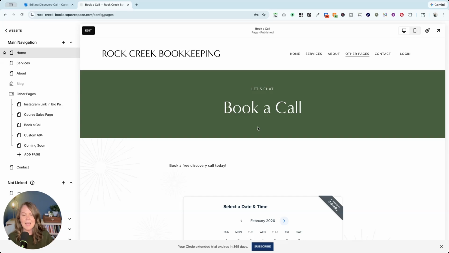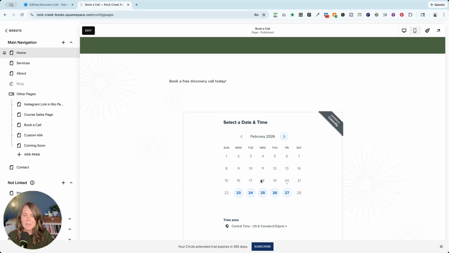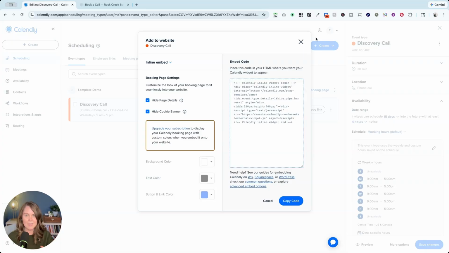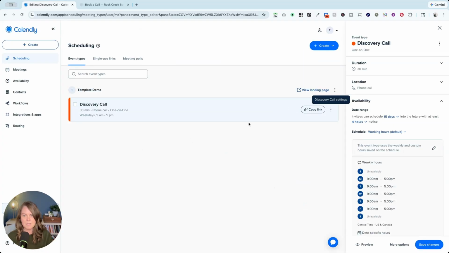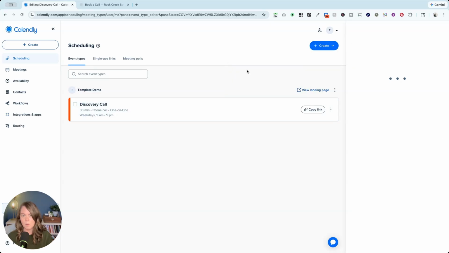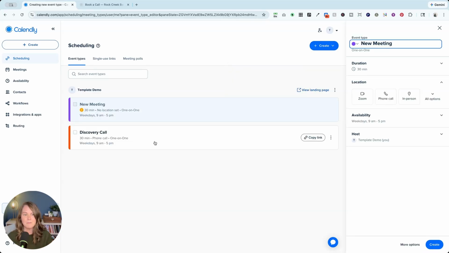So that is how you embed Calendly to Squarespace. If you make any updates to this event type back in Calendly, you don't have to embed it again. It's going to update it automatically. But if you do create a new type of event here, so another one-on-one, that's going to have different code, and you would need to grab that once it's set up and embed it just the way that I showed you to embed the discovery call.